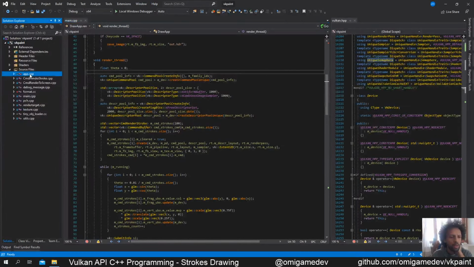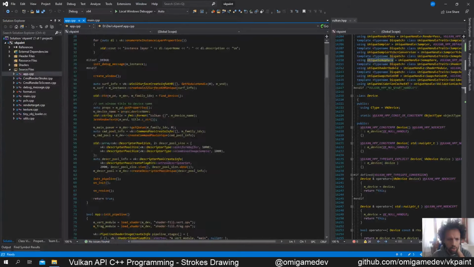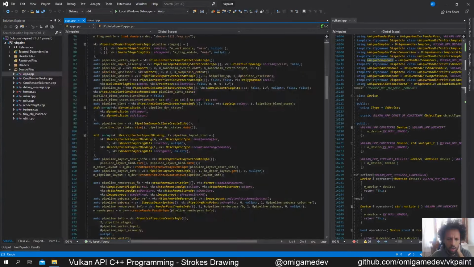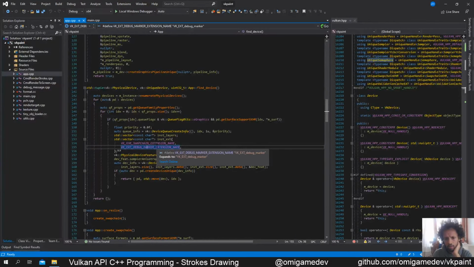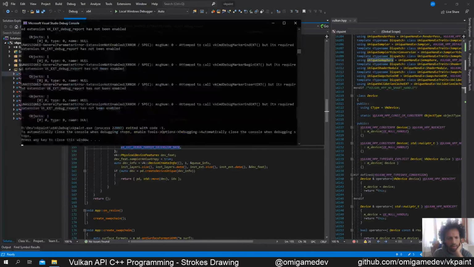That is weird because I'm pretty sure VK EXT debug marker. Is this VK EXT debug marker? And that should be enabled. Debug marker, it is required.